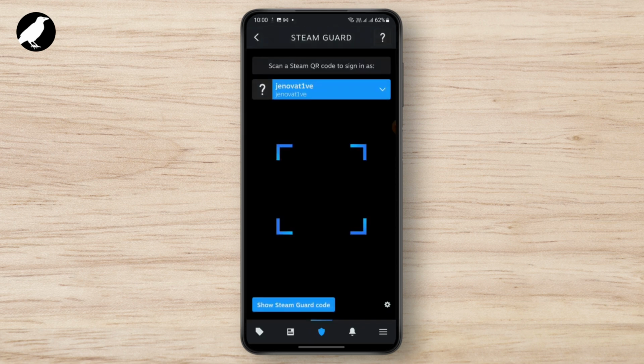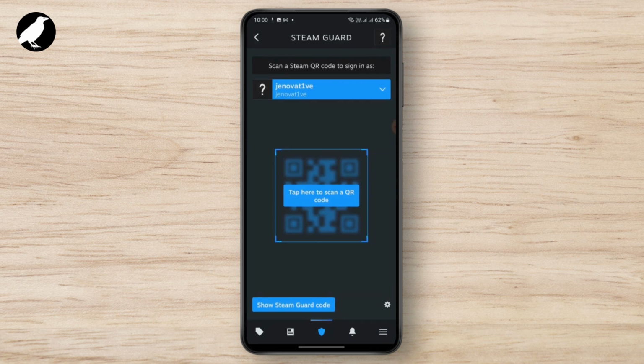After that, you may just simply scan a QR code in order to sign in from Steam. So that is how you basically enable a Steam Guard Authenticator on your Steam.